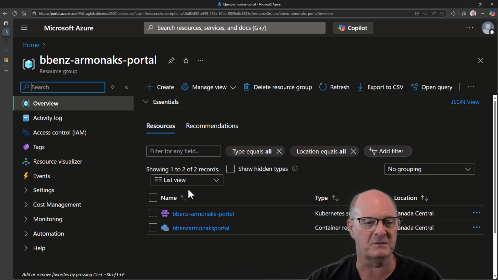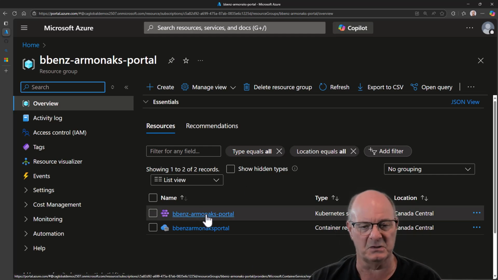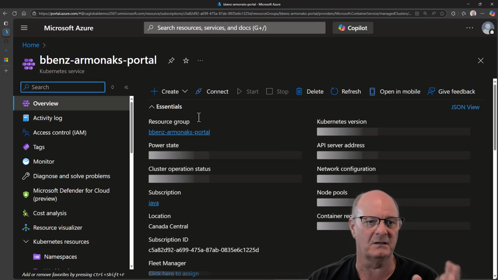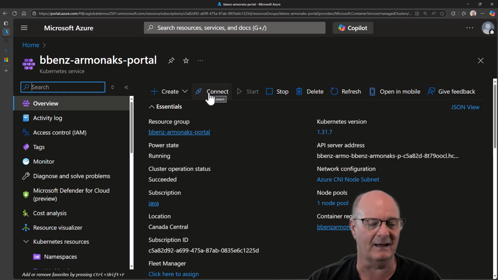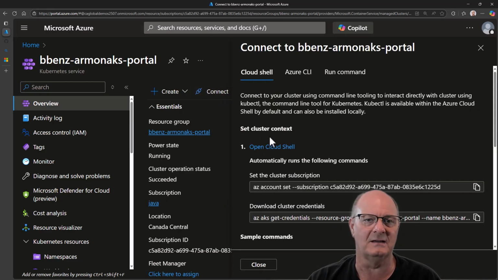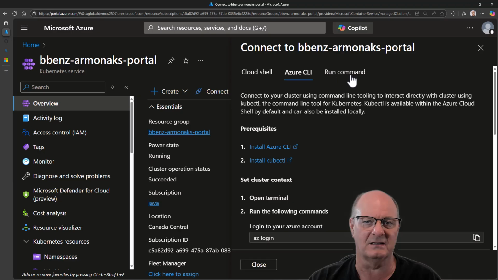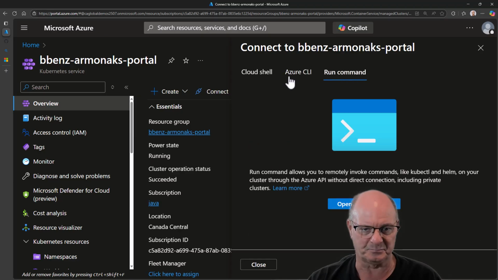All right. So the first thing we need to do is connect to the Kubernetes cluster. To do that, you use a command. So we're going to go into AKS, and we're going to click on Connect. In Connect, you can see there's options for the Cloud Shell, Azure CLI, and a run command to do this. You can use kubectl and Helm on your cluster through the Azure API with a direct connection through the portal. But we're actually going to use Visual Studio Code, and you'll see why as I do this.